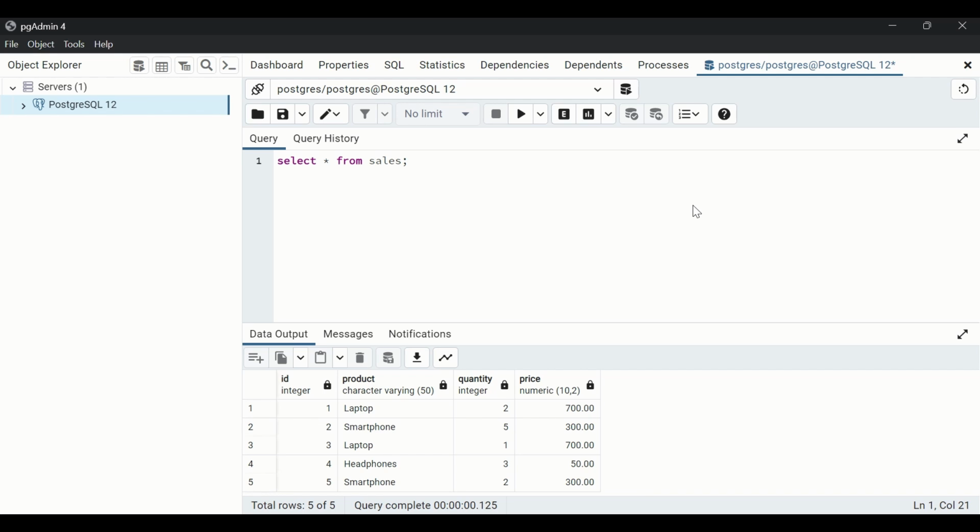First, let's try to understand what aggregate functions are. Aggregate functions are SQL operations that perform calculations on multiple rows of data and return a single value. They are essential for summarizing data in reports, dashboards and data analysis.